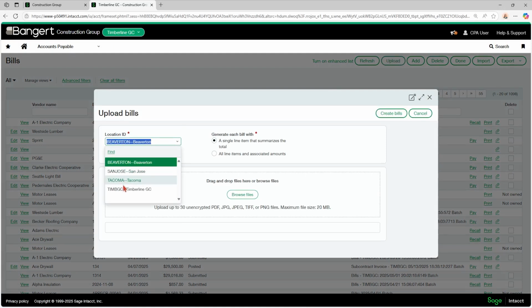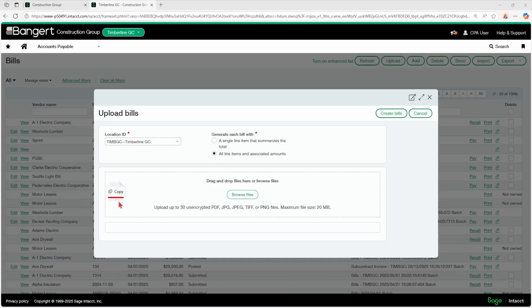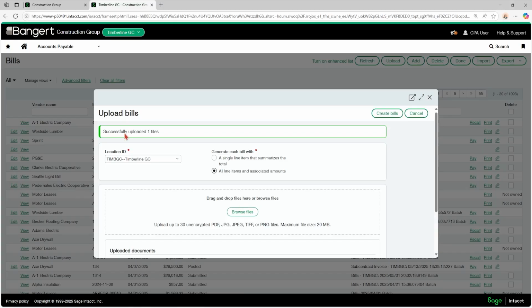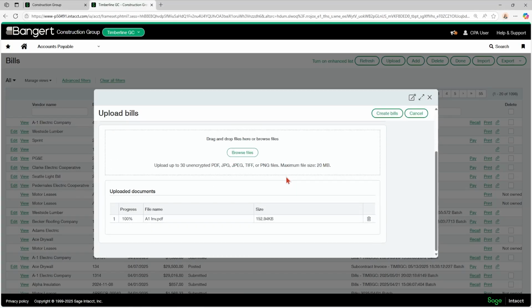I'm going to choose Timberline GC. I'm going to do all line items and associated amounts. And then I do have my folder open here, and I have a bill. I'm going to pop it in. I'm just going to drag it in, and I'm going to create bill.